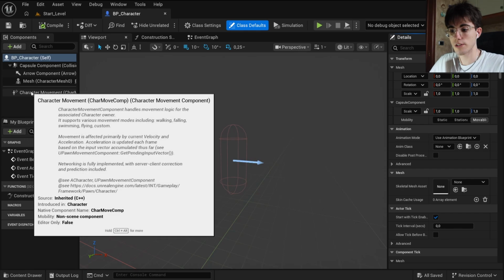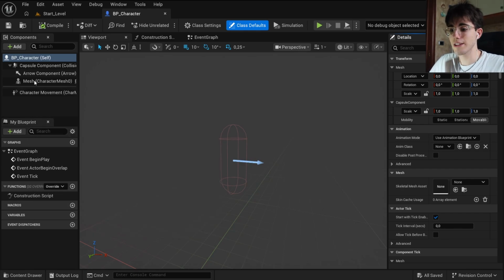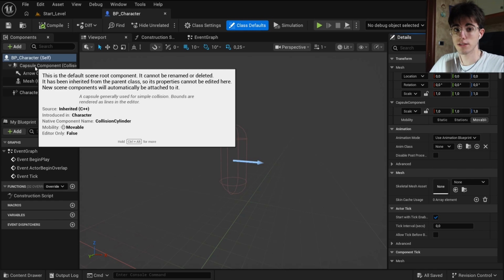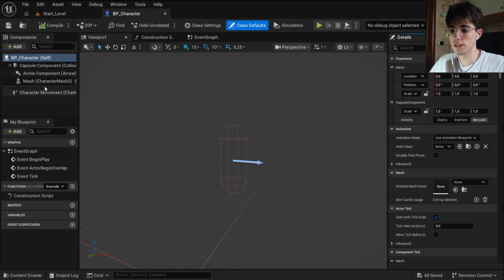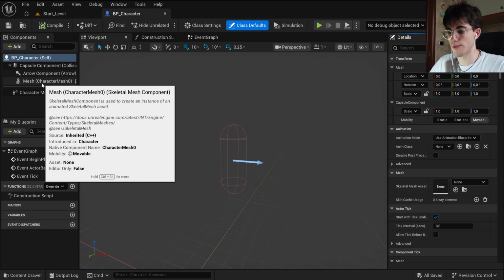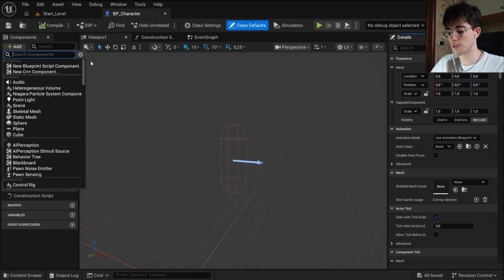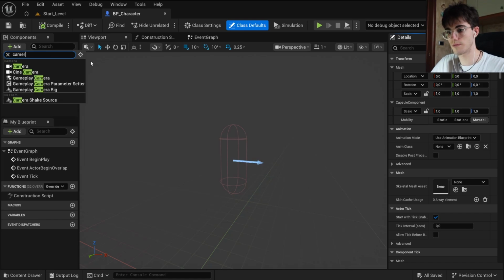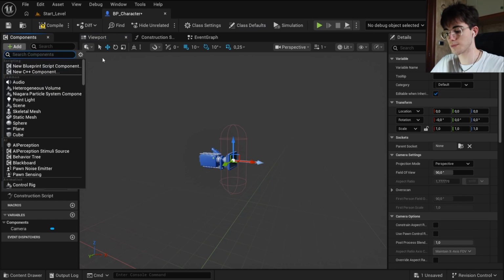As you can see, there is already a character movement component that is very useful, and also a capsule component that is important for the collision part. An arrow component for our forward vector, so basically the right direction of our character, and also the character mesh. Now I want to add some things in it. So click add, and in this case I want the camera, so basically our camera, and also a spring arm.